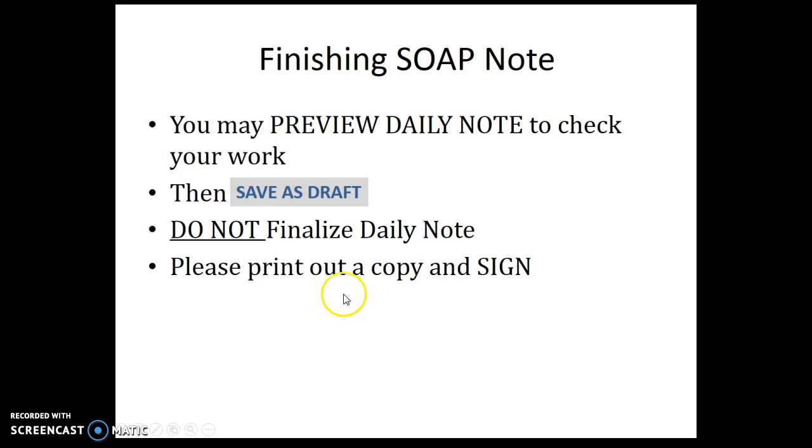And then the very last step, once you've previewed, you've saved it as a draft, and you have not finalized your daily note, the very last thing that you will do is print out a copy of your note, and you will sign it and then turn it in to your instructor for whatever course that you are doing this note for, whatever competency that will be.